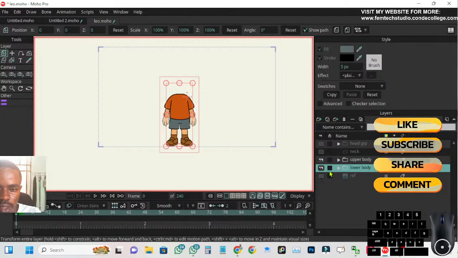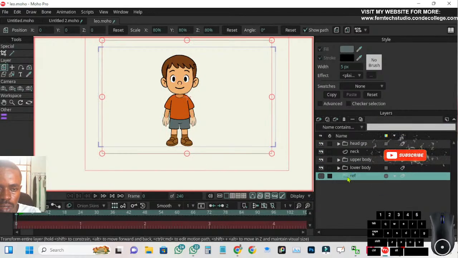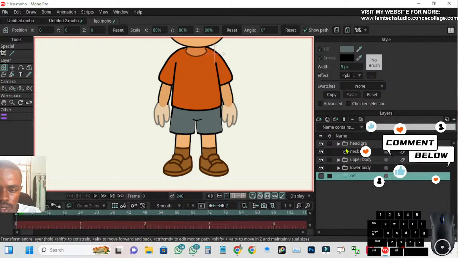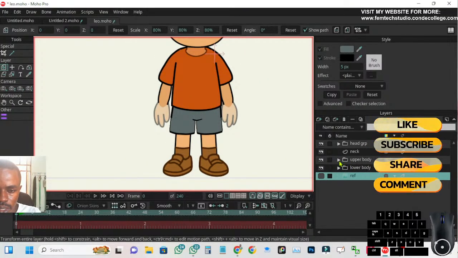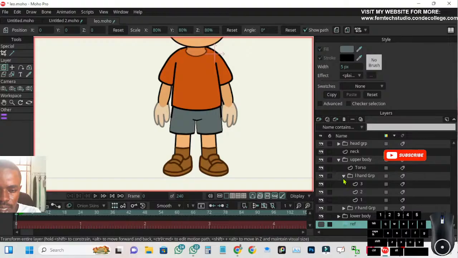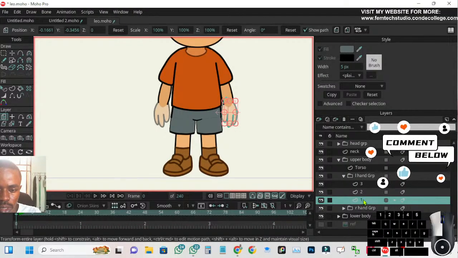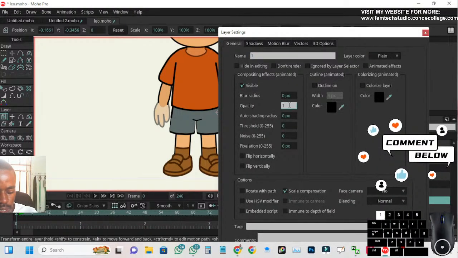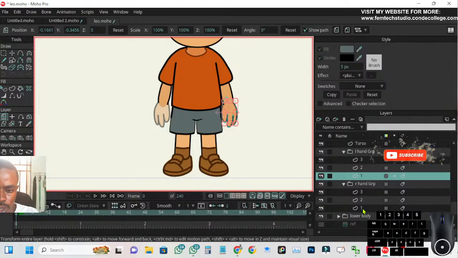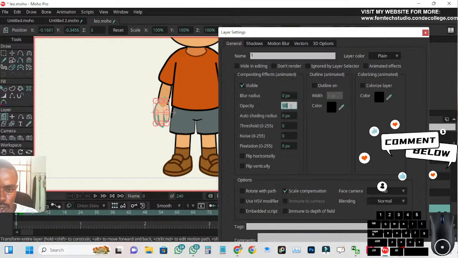To turn this side off, turn on the head region. So I think we reduce the opacity of this. Let me see. This should be under the upper body, under the right hand. So increase this to 100. Okay, then from here also change this to 100.